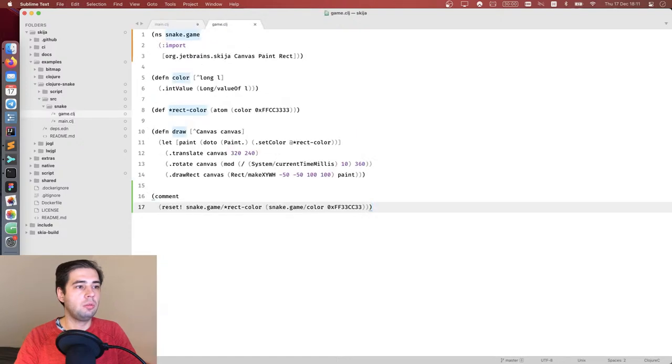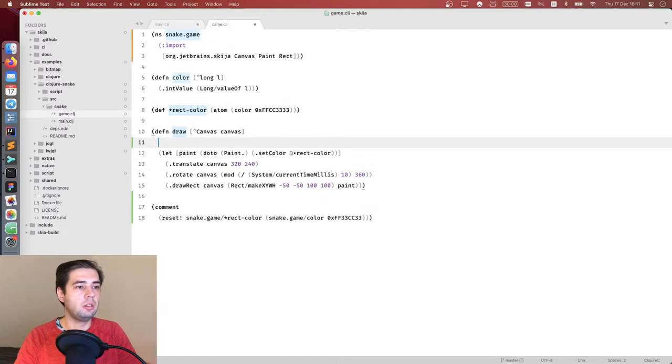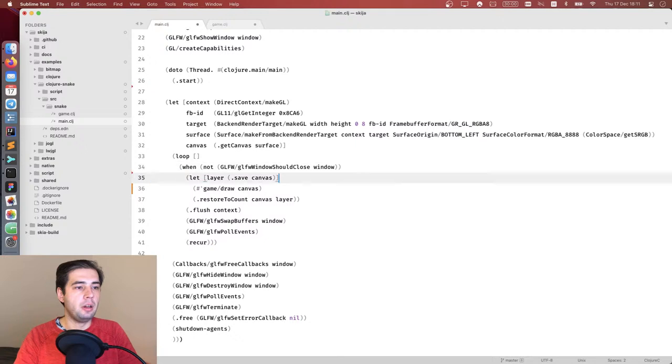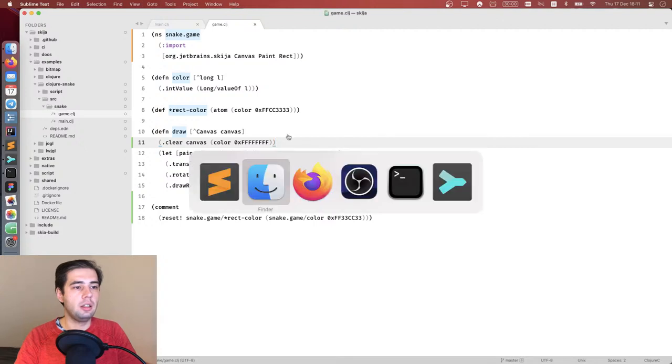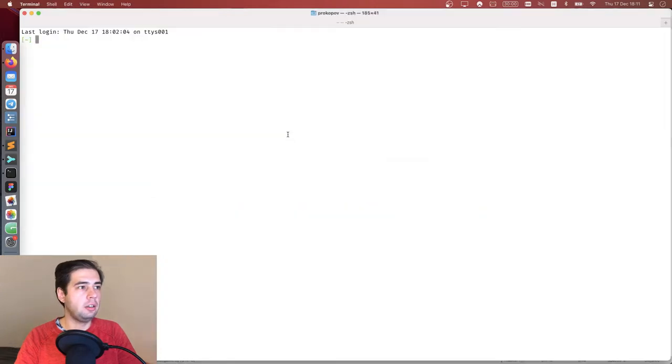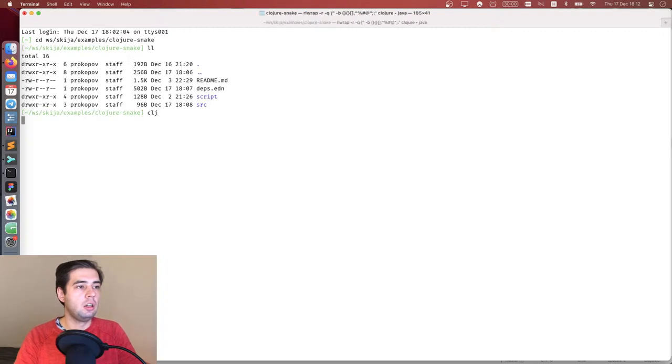This needs to move to the draw method as well. Okay, save, draw, restore. Yeah, it looks okay. Let me try to start Skija examples Clojure snake. Let's see if we can. This is not what we want.